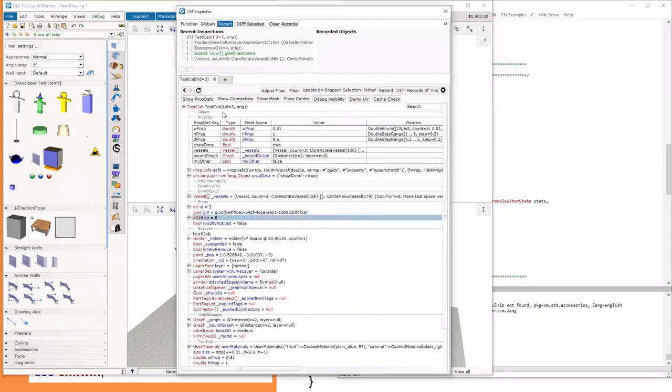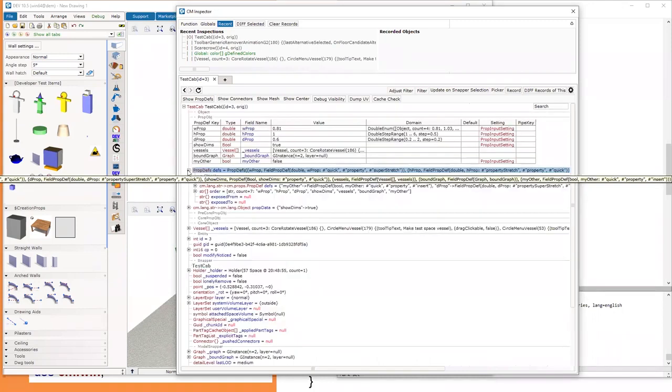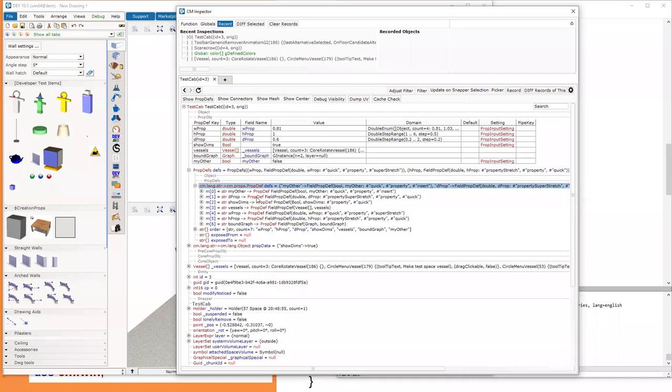This table here is also a custom item. It involves a little more work, but you could create something very similar to this prop def table that we have here. And so this prop def table is actually new as well, and one of my favorite new features of the inspector. So in here, it shows a list of your defs. It'll have the def key, the type, field name, value, if it has a prop setting or not. And so it just kind of shows that information more in your face, so you don't have to go through and dig through this map.